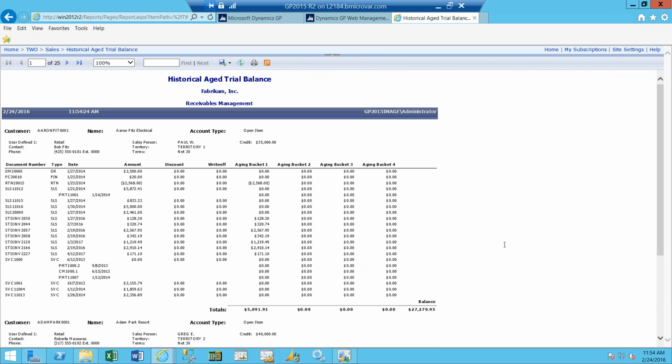So SSRS has a number of reports, lots of KPIs, even our agings that you can use.